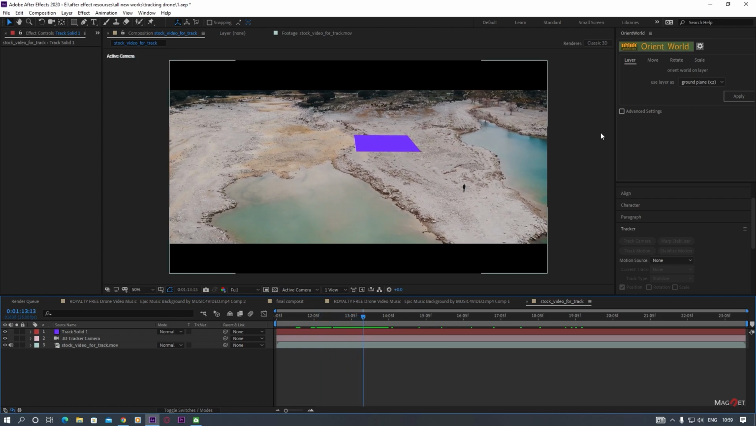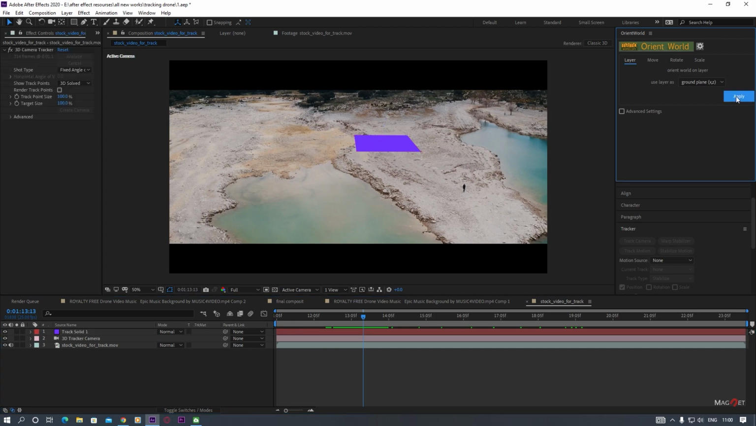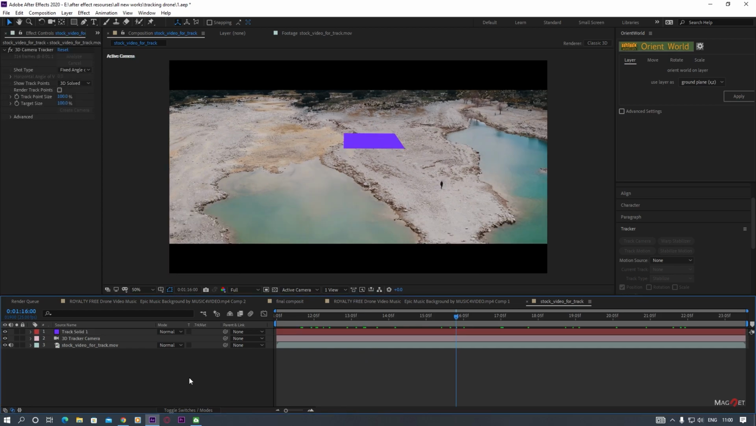And the use of Orient World is very easy. You just select your solid here which you created by using those tracking markers and then just click on apply and it's done. Okay, so in order to put the 3D object into our scene, we use Element 3D.